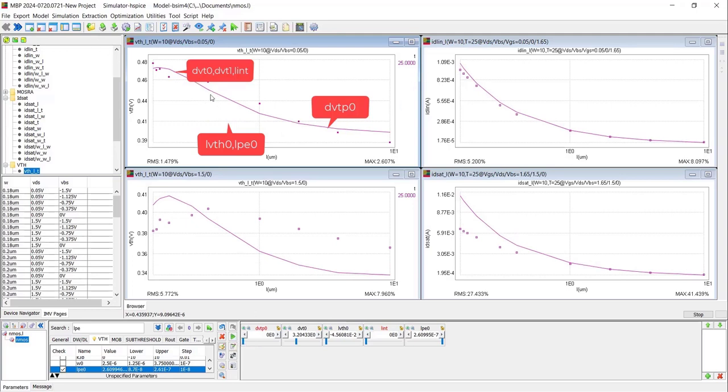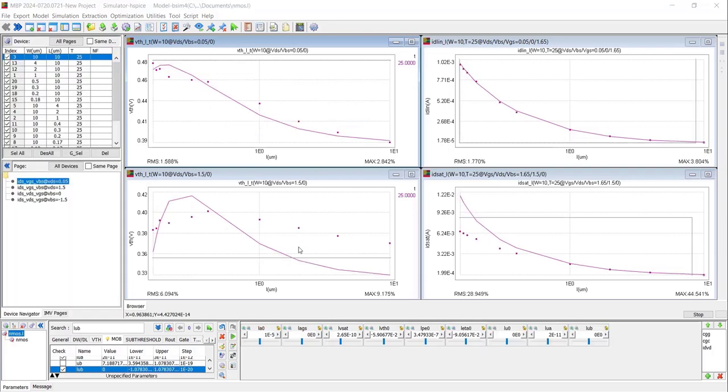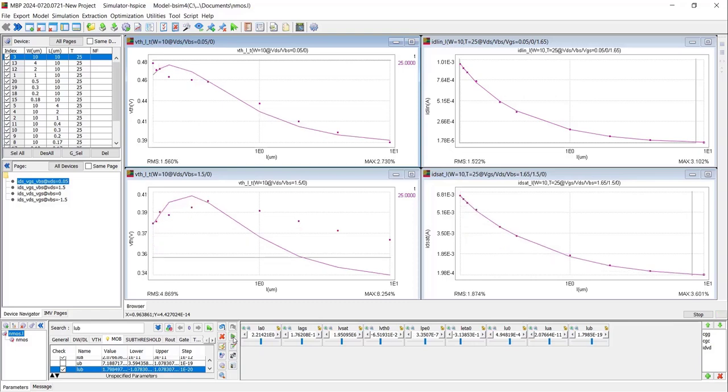Again, in this video, I'm not trying to make every curve fit very perfectly, and just want to show the basic steps. We can also try to optimize multiple trims at the same time. It will take a longer time.